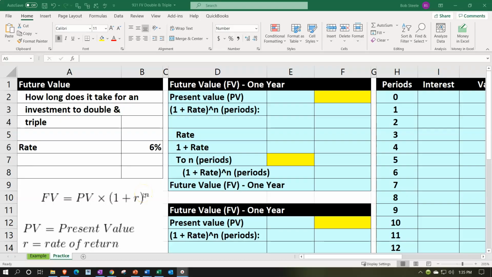If you have access to the Excel worksheet and would like to follow along, note we are in the practice tab as opposed to the example tab. The example tab in essence being an answer key. We're going to have our information up top. We're going to put that information into the blue area on the right-hand side, doing this a few different ways.